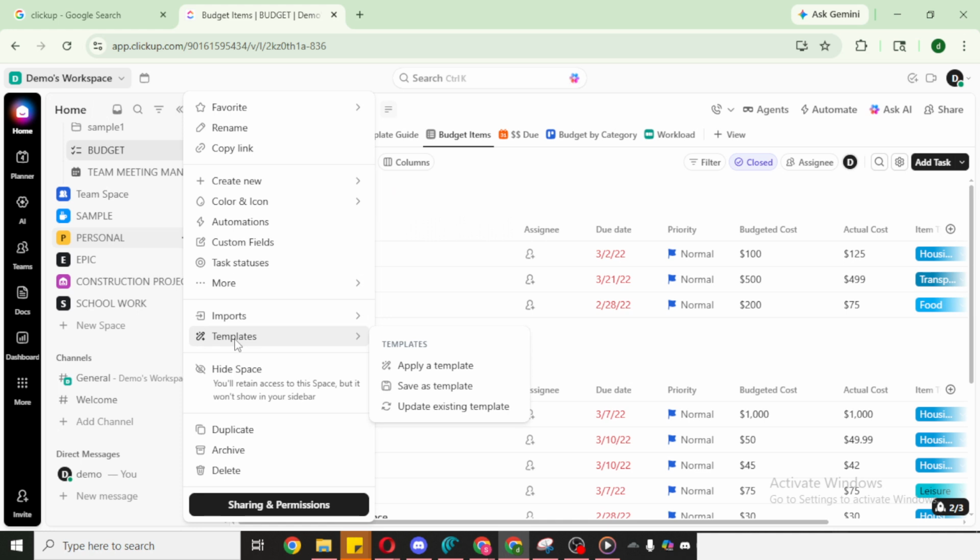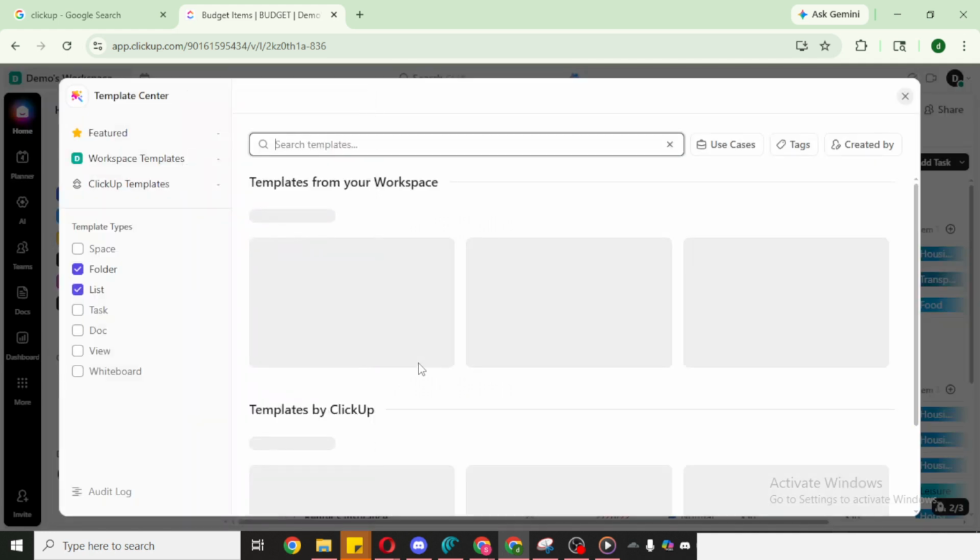From that menu, choose Templates. This opens ClickUp's template area scoped to your list, which is perfect for dropping in a ready-made structure without having to build it from scratch. Inside the template window, use the search bar and type backlog. Hit enter and you'll see backlog templates appear. Click the backlog template that best matches what you want.